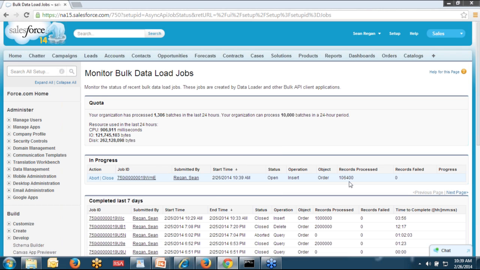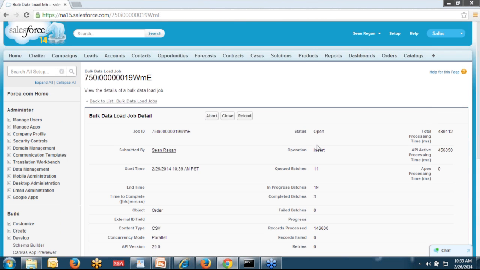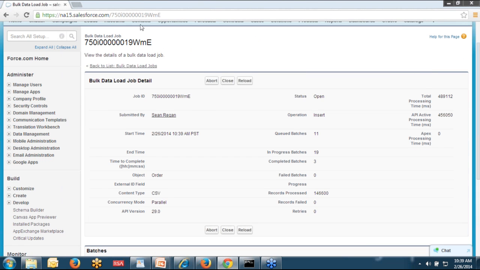Wow, that's looking a lot like the last load, Sean. Yeah, actually, bearing some great resemblance here. 10% loaded already. Let's go ahead and drill into this to see if we can get some more detail about what's going on. We'll reload. And so we're almost at 20% loaded already, and we've got similar in-progress batches.